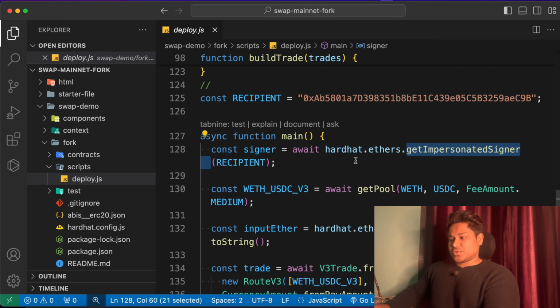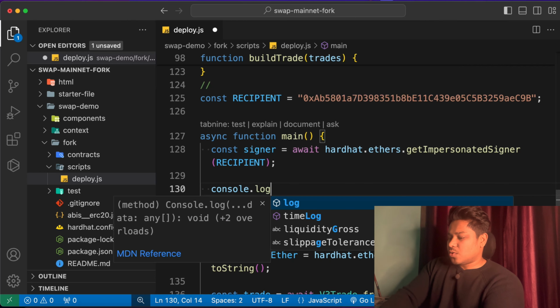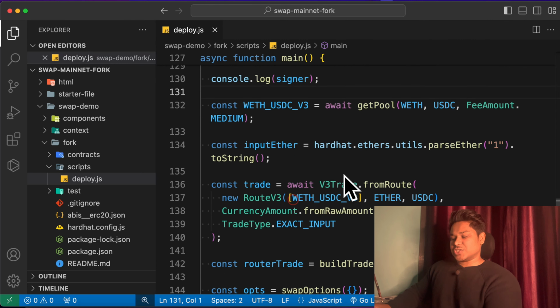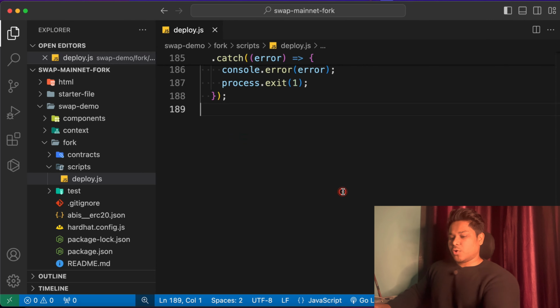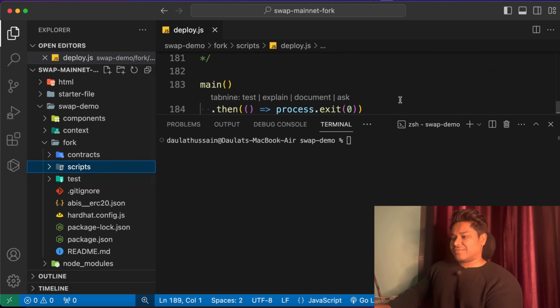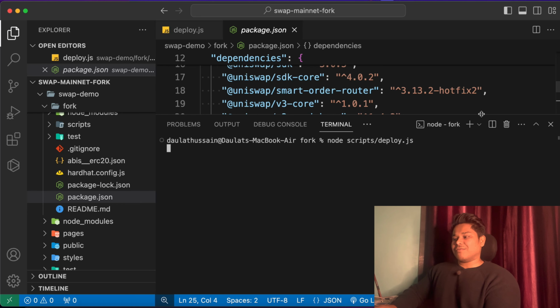So let me show you. If I show you the signer object, you can find all the information we have regarding the signer object. Now I'm going to simply execute this particular code. I'm going to open my terminal, and all I have to do is run this command. So I'll copy, paste, and here I will have all that.